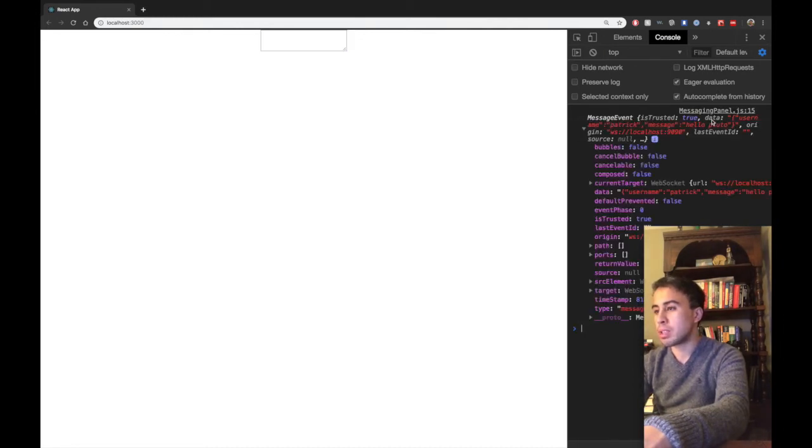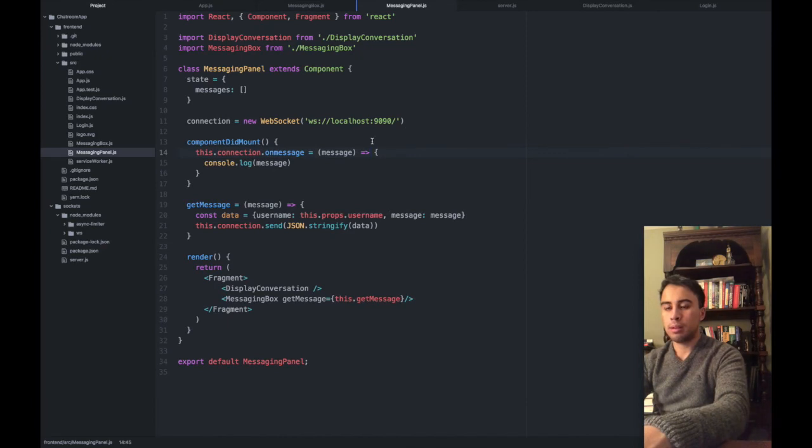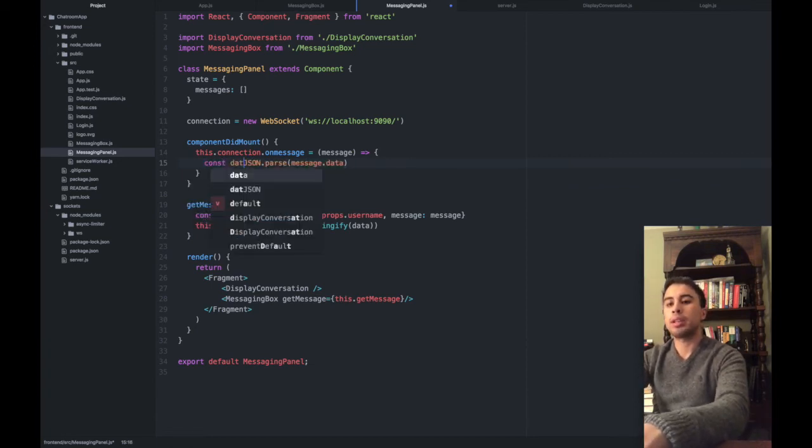It's actually being transmitted through dot data. There's a data attribute, and it's a string. That means I have to change it. This is a string, so the way that I can change it back into a JavaScript object is to parse. So now we can work with this.